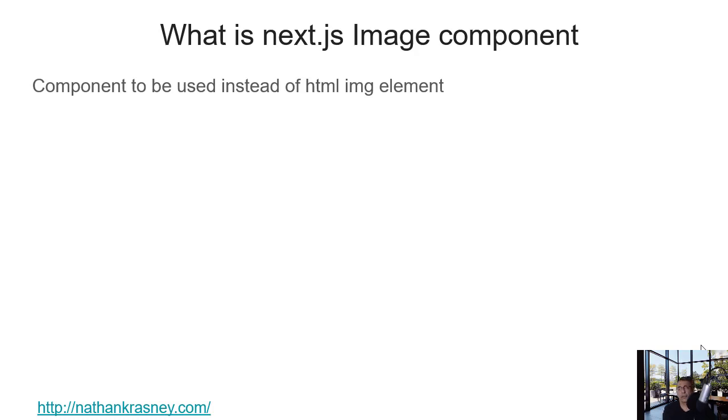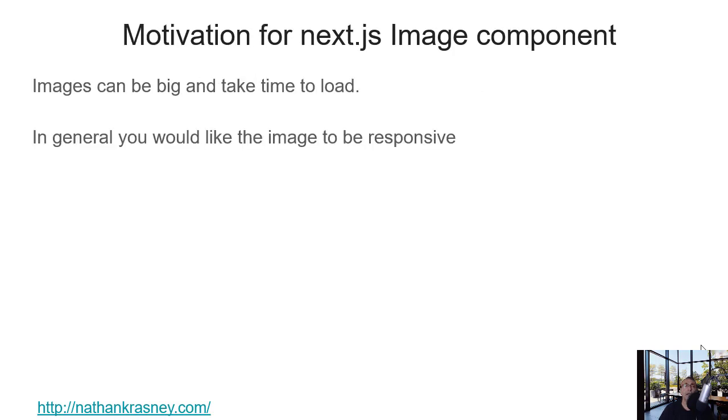So in this chapter, we are going to use heavily the Next.js image component. You might ask yourself, what is it, or what's the motivation for it? What are the pros and the cons? Next.js image is actually a component that is built on top of the regular HTML IMG element. So this is what it is. And the motivation is performance.